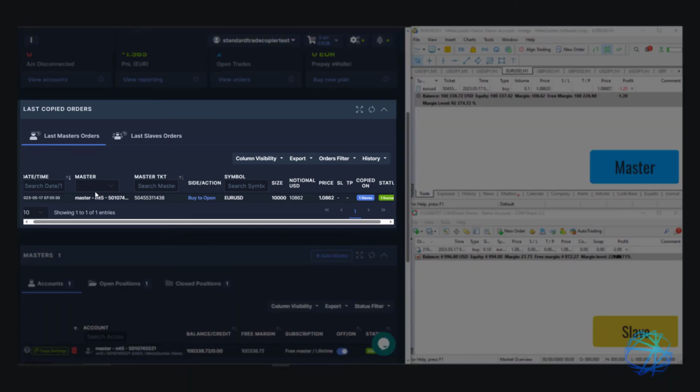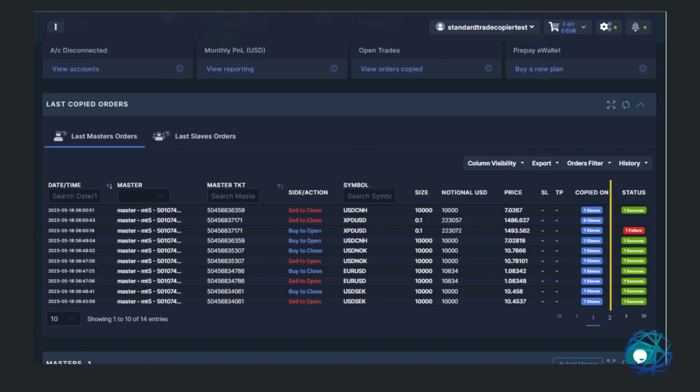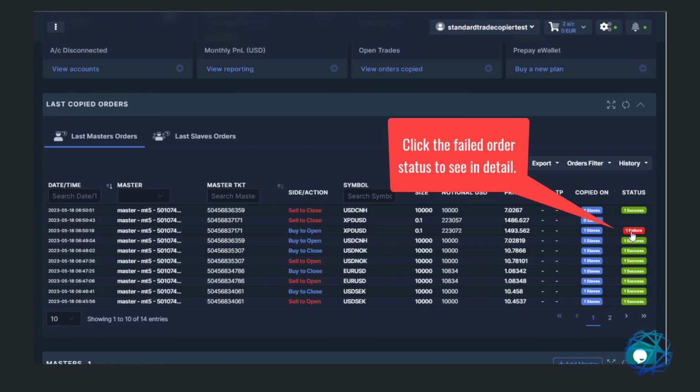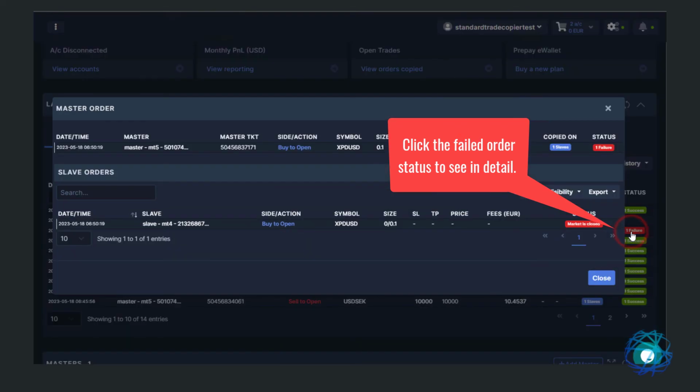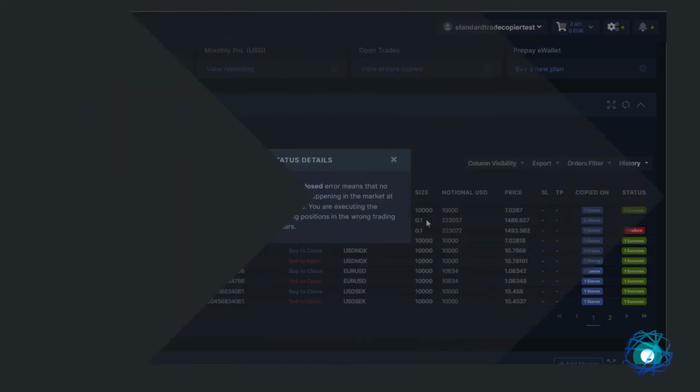If you scroll down a bit, you'll see the last copied order section, which is very helpful in checking your trades. It'll show the status of each order copied as well as the failed order reason. If you have an order with an error, you can click on the error status to get a detailed explanation of how to fix it.